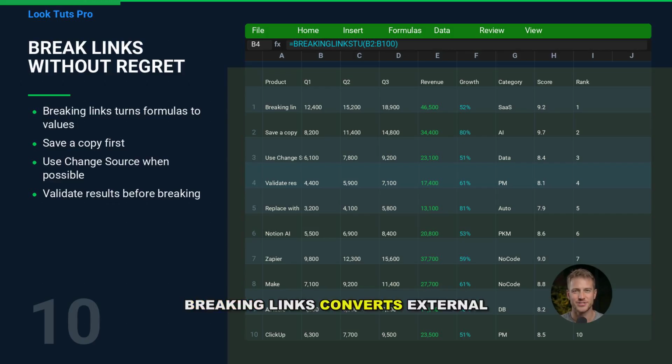Breaking links converts external formulas into their current values. That's great for freezing results, but it also destroys the formulas. You can't unbreak without a backup. So the safest workflow is save a copy, confirm the numbers look right, then break links in the copy.